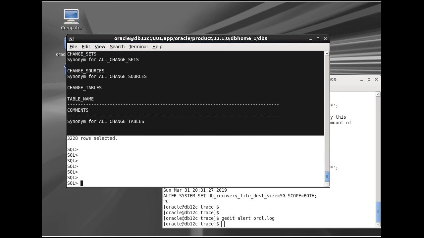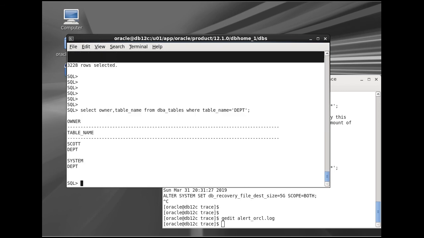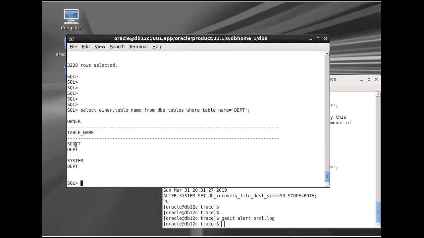If you want to search, for example, for a specific table, you can select owner, table_name from DBA_TABLES where table_name equals, for example, DEPT. So we have two tables. The first one is DEPT owned by the Scott user, the second one is DEPT owned by the SYS user. This is how to get information about objects inside your database using the dictionary views.